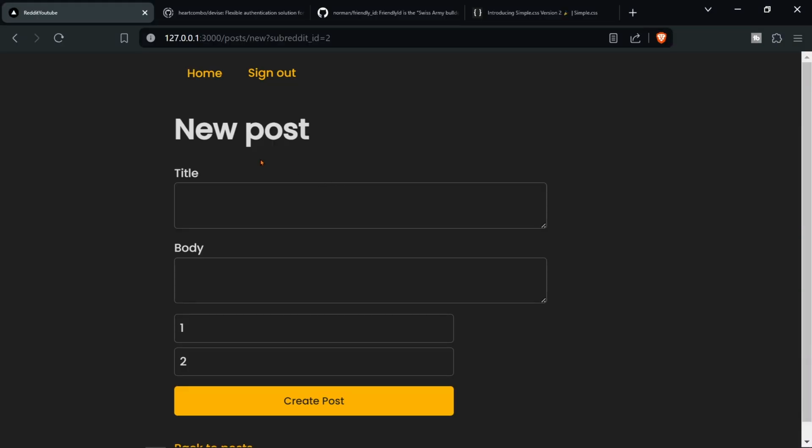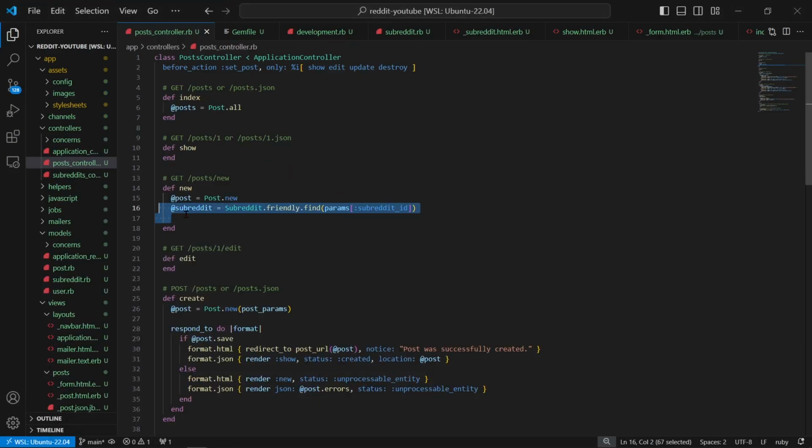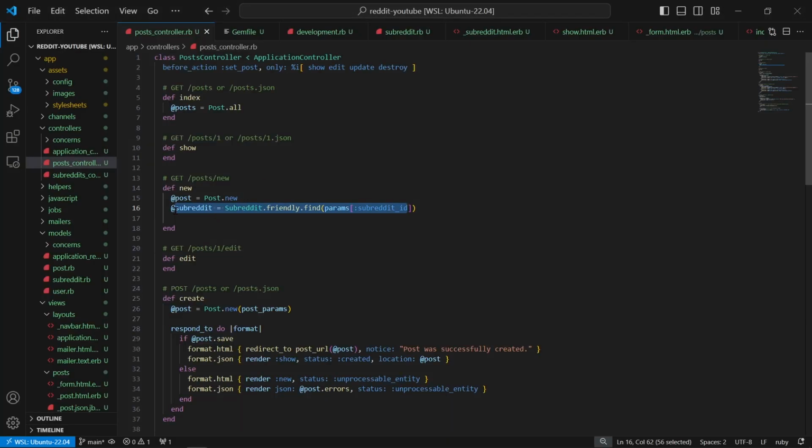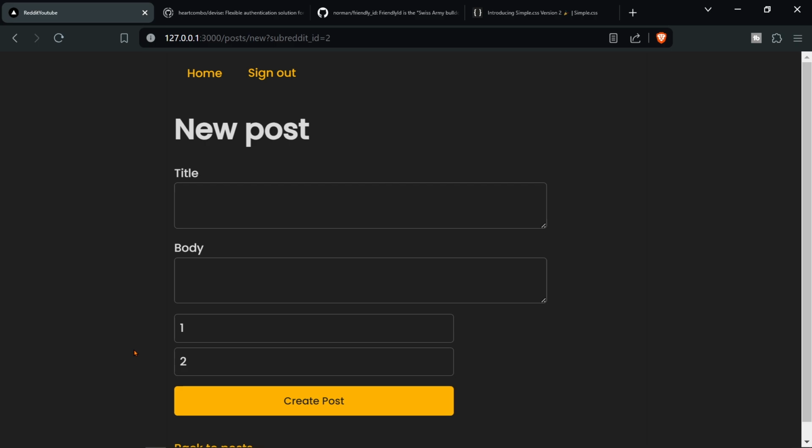And that's because we need to actually do subreddit_ID. Because basically what we're doing here is we're just saying @subreddit is equal to subreddit.friendly.find params subreddit ID. Or we're saying basically get this in the URL that it's passing already from the link, and hold it as a variable, and then display it here in the form. So the current user.id is 1, and the subreddit_id is 2.